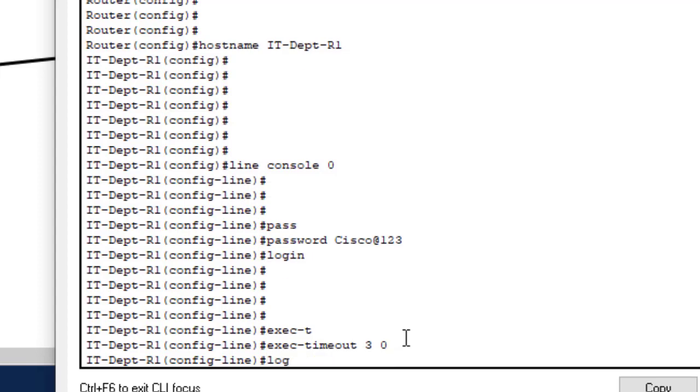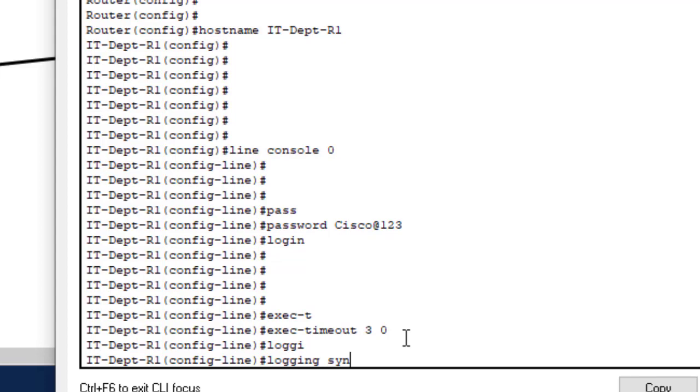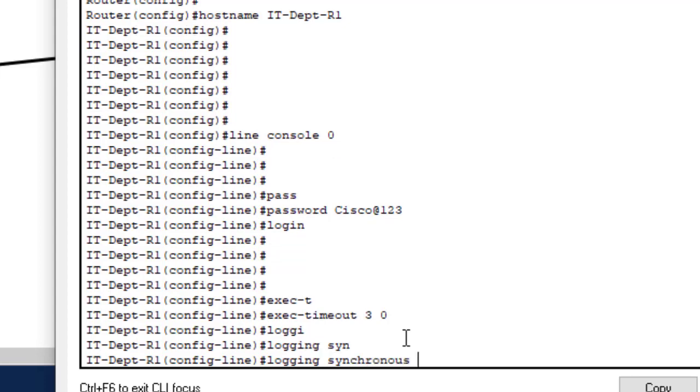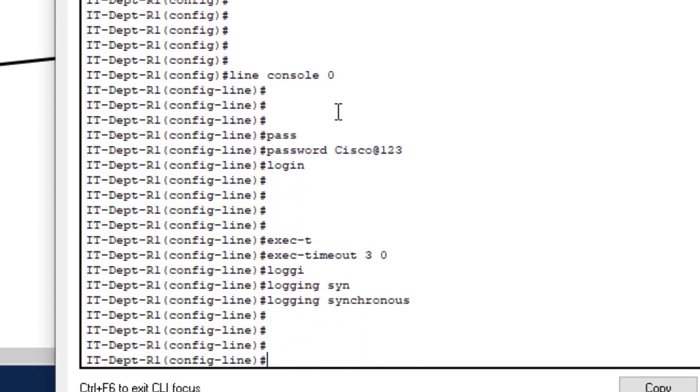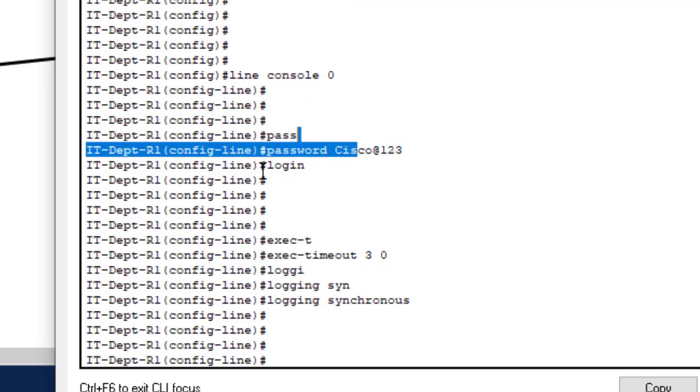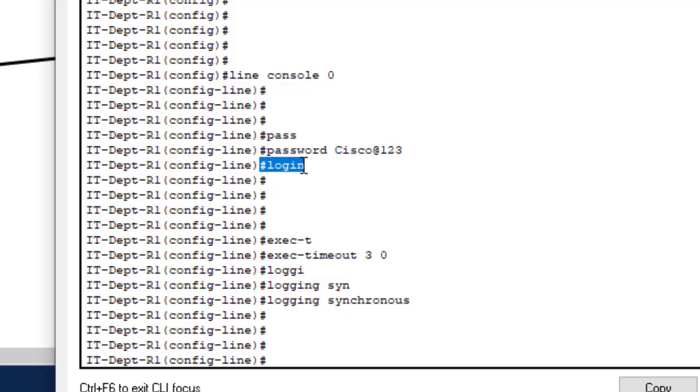Then login synchronous, so that the log messages cannot interrupt our commands. Login synchronous, just hit tab, see, and hit enter. Guys, we are done with line console. We configured a password, and the user will be authenticated using the login command. Then exec timeout we configured as 3 minutes 0 seconds, and login synchronous has been enabled to prevent log messages from interrupting our commands.